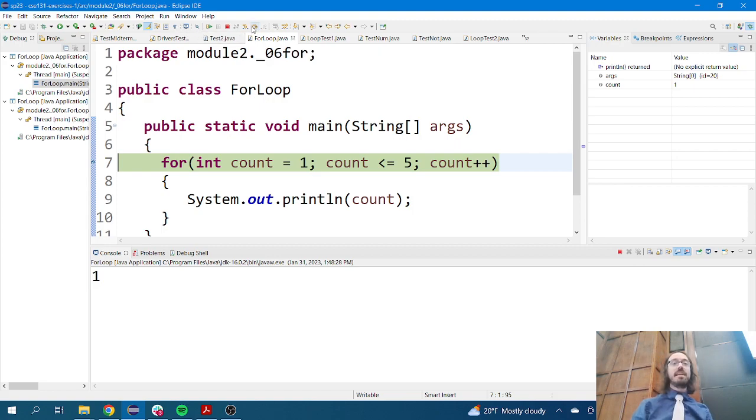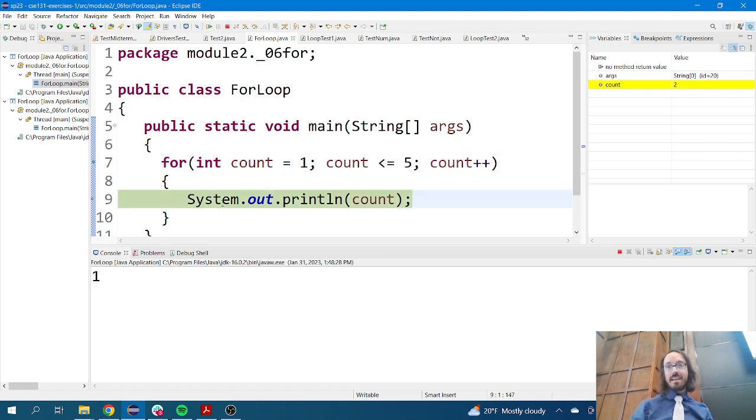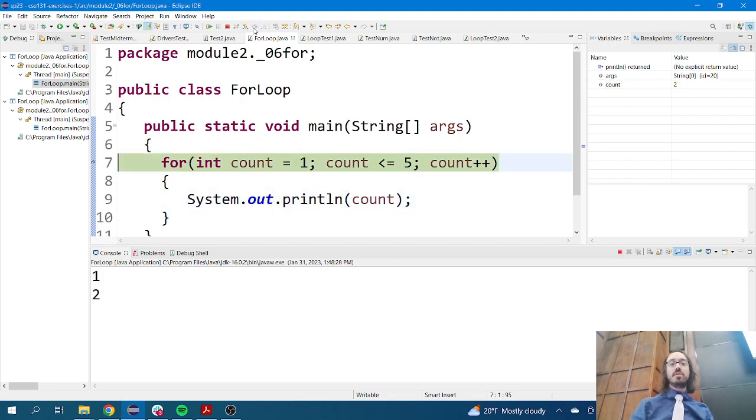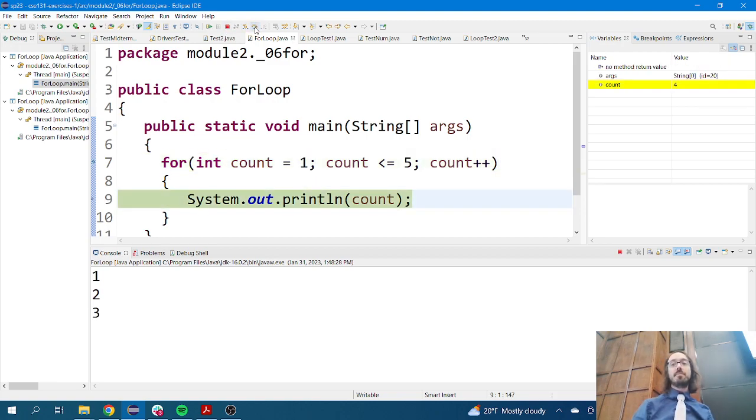So the next time that I step, I'm going to see that count is now 2, and then it's going to evaluate the condition and just say, yes, that's still true. So I'm going to get ready and print out this value again, and now go back up. I'm going to increment count one more time, and you can see here it's repeating, right? You can see the repetitions.